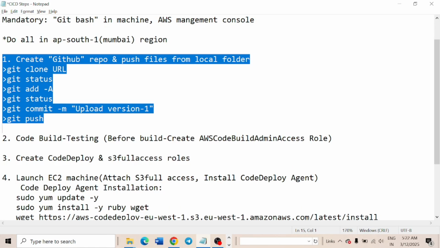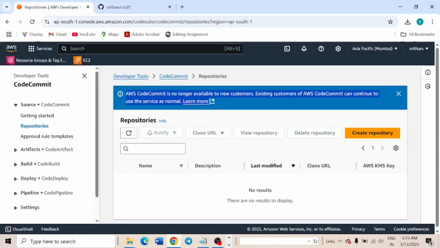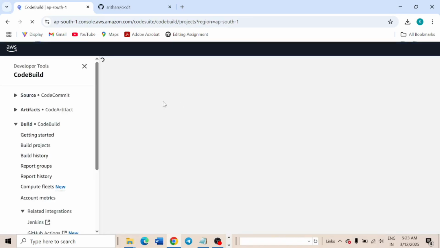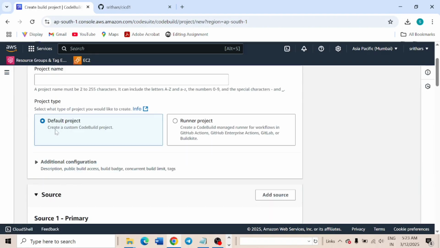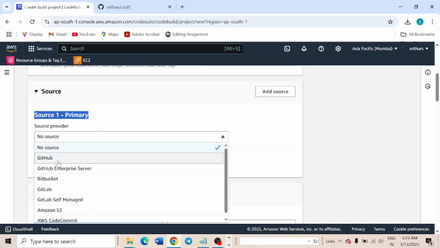Let me go to the second step, that is the code build and testing process. Let me check whether the code we uploaded is running properly or if there are any errors. Open your AWS management console and take the service called CodeBuild. I want to create a new project. Create a project, and the project name I'll make as build123. Let me create it with the name build123, and here our source is GitHub.